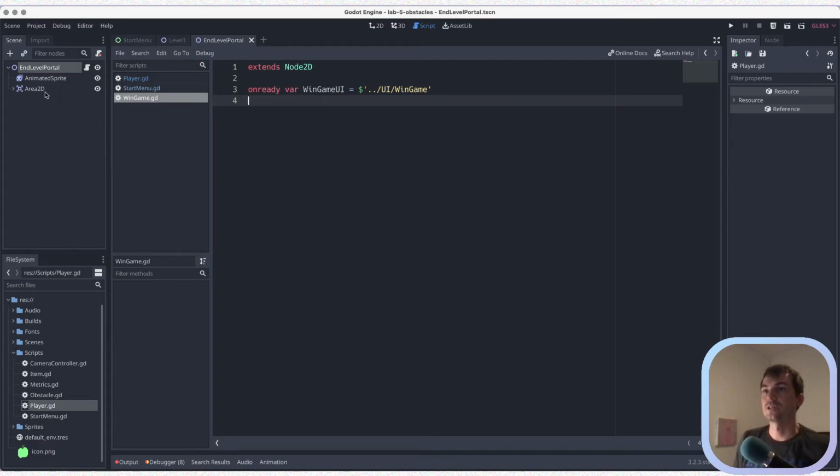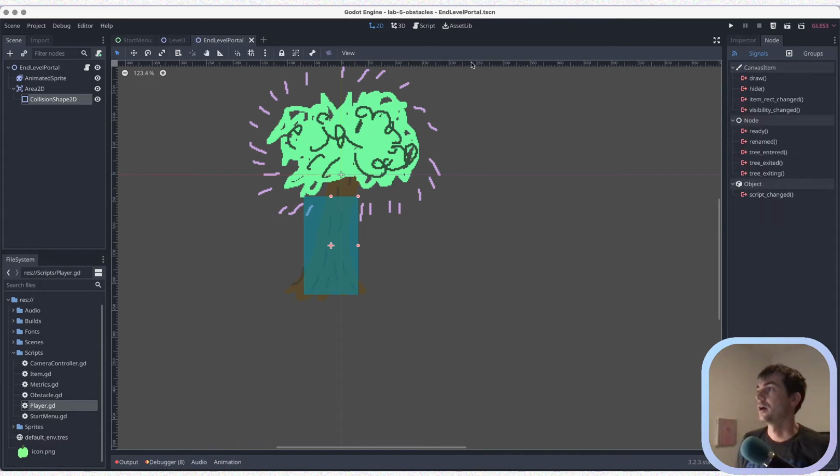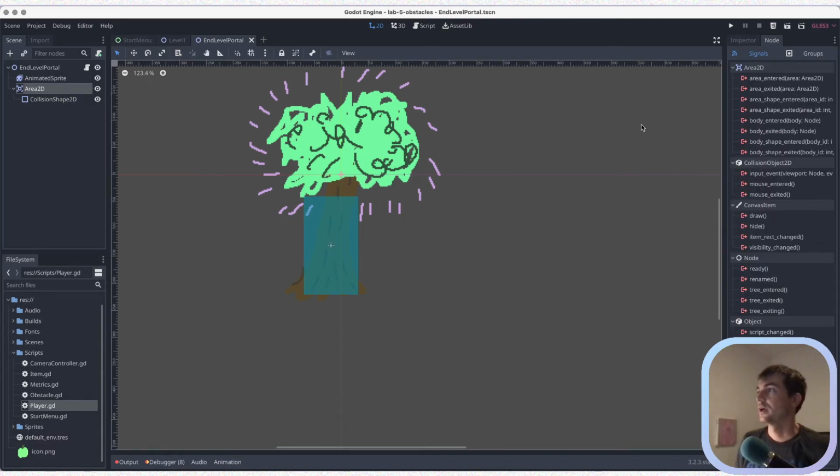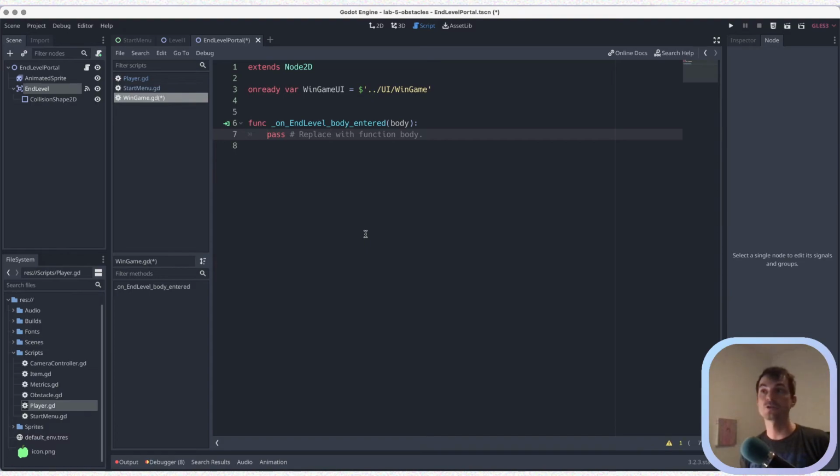So what we do is click on the Area2D and go to the collision shape and go to node. Area2D is right. And let's actually give this a name that tells us what it is. So let's call this end level. And so we're going to click on body_entered. So that's when the player comes into that blue area. So I'm going to double click body_entered. That's going to create a new method for me. So I'm going to click connect and it brings us back to our script. And here it is, we can write our script.